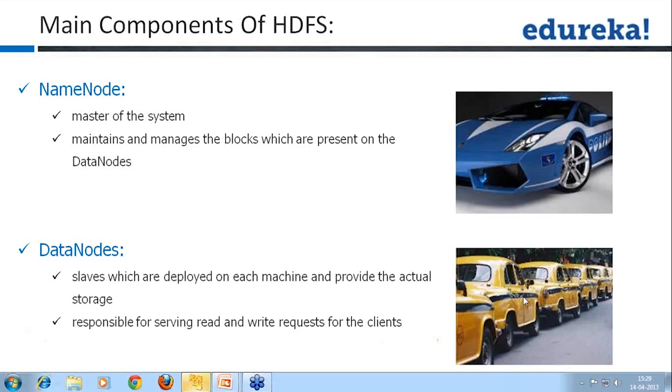Now Mohan has asked me a question: is the name node also commodity? No, Mohan, that was the whole point of putting this Lamborghini picture here. The name node has to be a double, triple redundant machine, which can even be a RAID. So it cannot be commodity hardware, because this is the single point of failure in the system. And when I say single point of failure, I'll explain it, so don't worry about it right now. Mohan, does that answer your question? Can I move ahead?